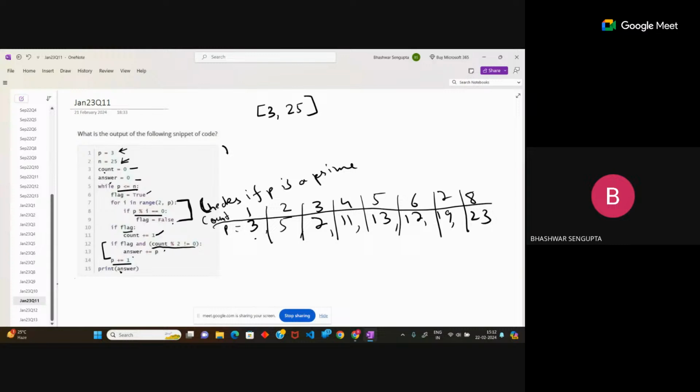So this one, and this one. If we add these four numbers, that is our answer, the value stored in the variable answer. Count is odd here, here, here, and here. So only those times we add these values to answer. So 3 plus 7 is 10, 23 plus 19 is 42. And that will be our answer. Is that clear? Yes, sir. All right, let's move on to the next one.